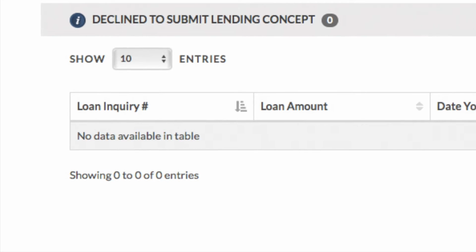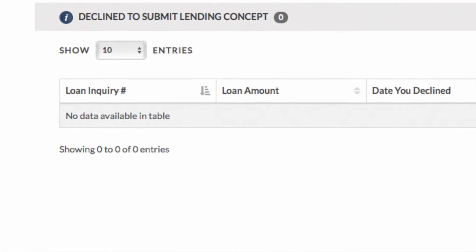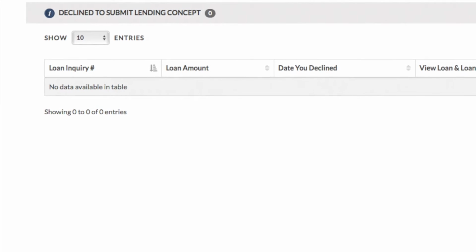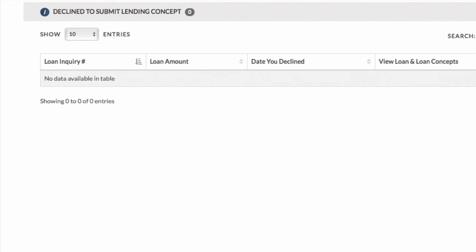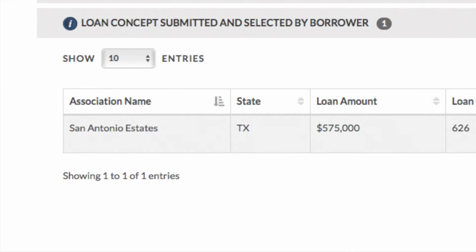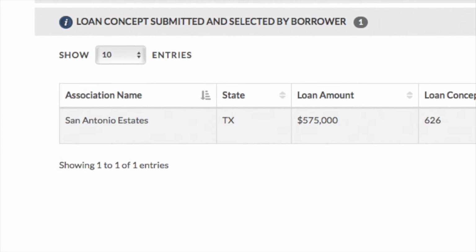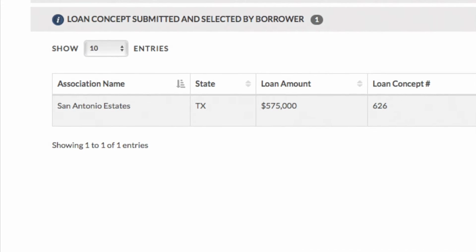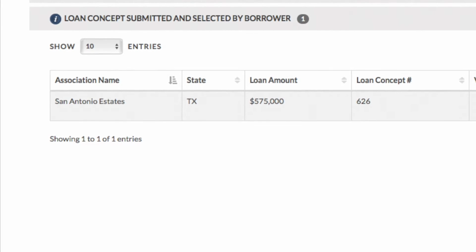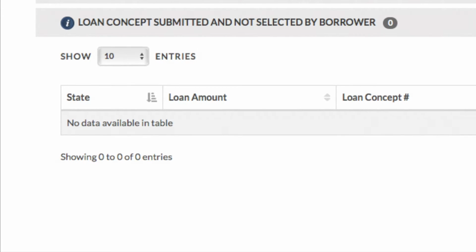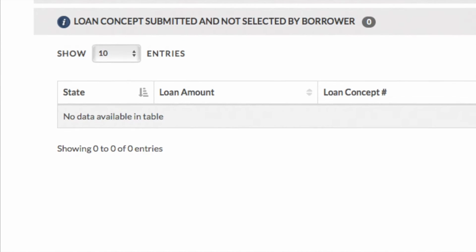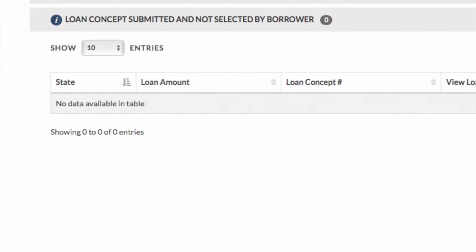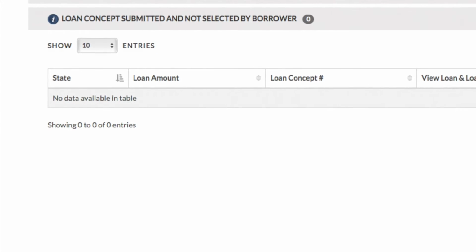The next category is Decline to Submit Lending Concept. This is where you will find all loans that you decline to submit a lending concept after reviewing the loan inquiry. The next category is Loan Concept Submitted and Selected by Borrower. This is just as it sounds and is a listing of your loan concepts that were submitted and successfully selected by the borrower. The next category is Loan Concept Submitted and Not Selected by Borrower. This is where you'll find a listing of your loan concepts that were submitted but not selected by the borrower.